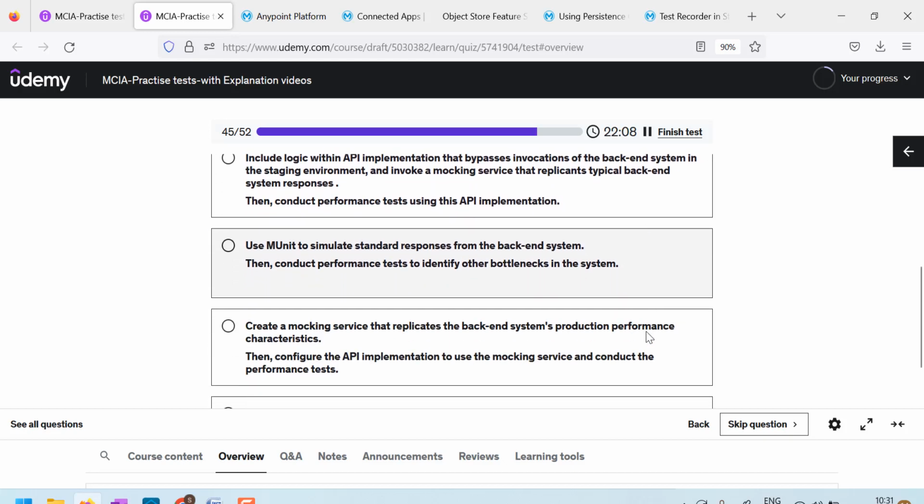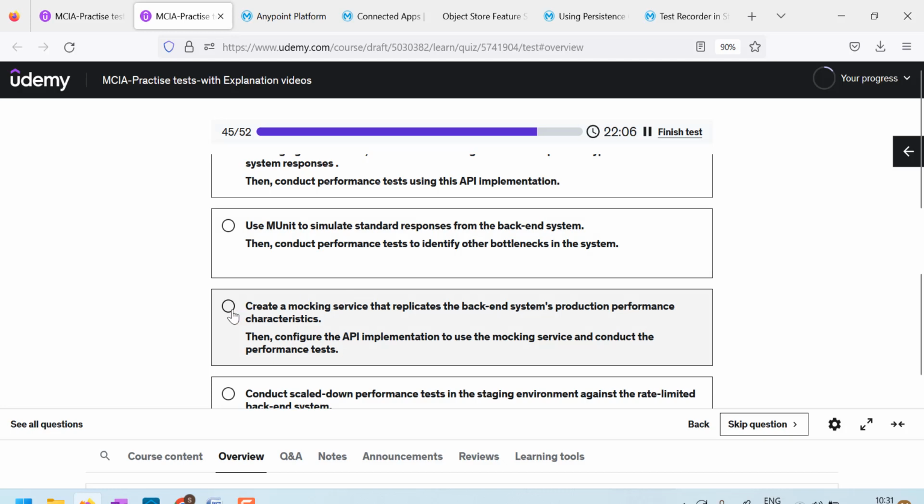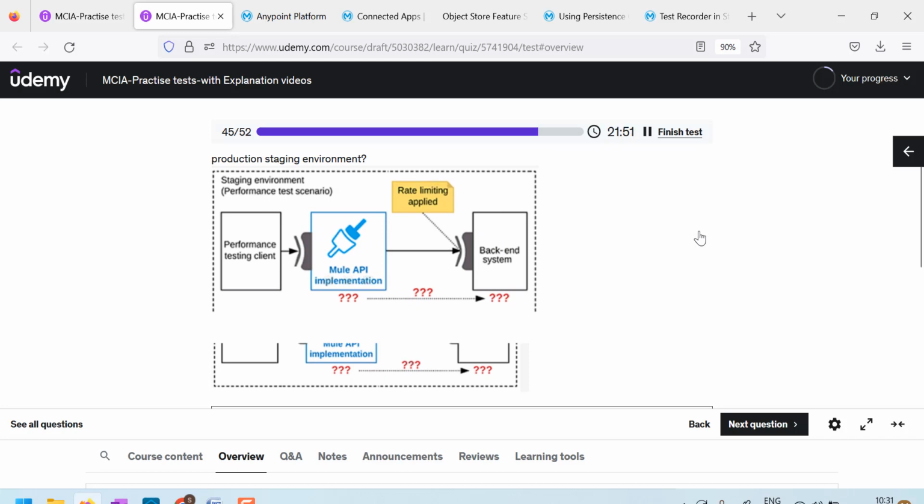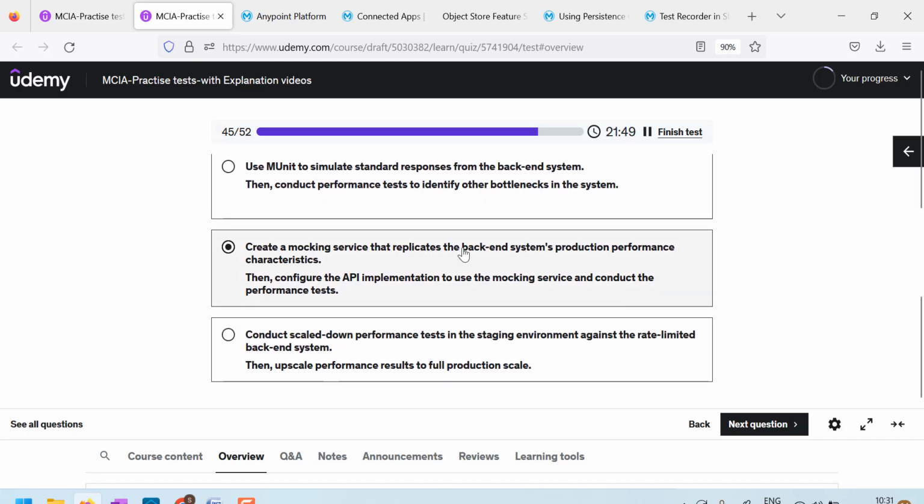So I've seen all this. Among this, I will discuss this option: creating a mocking service that replicates backend system's production performance. So for the backend system, we have to create a mocking service which replicates the backend system's production performance characteristics. Then configure API implementation to use the mocking service and conduct the performance tests. So I feel this is the correct option.